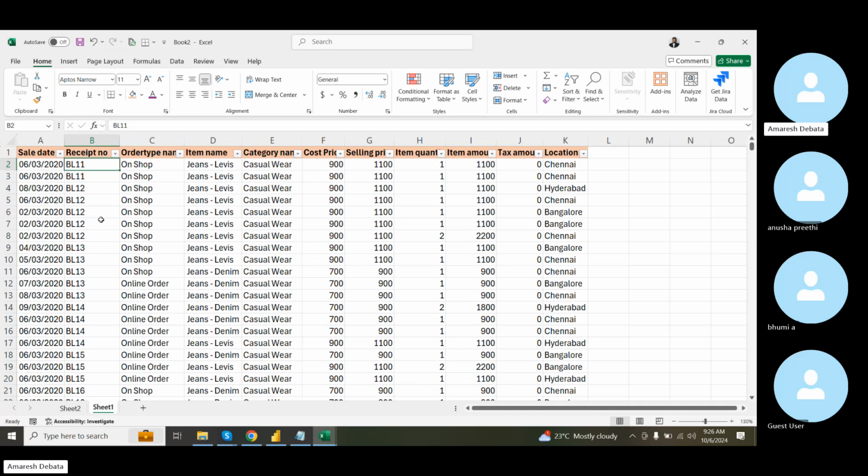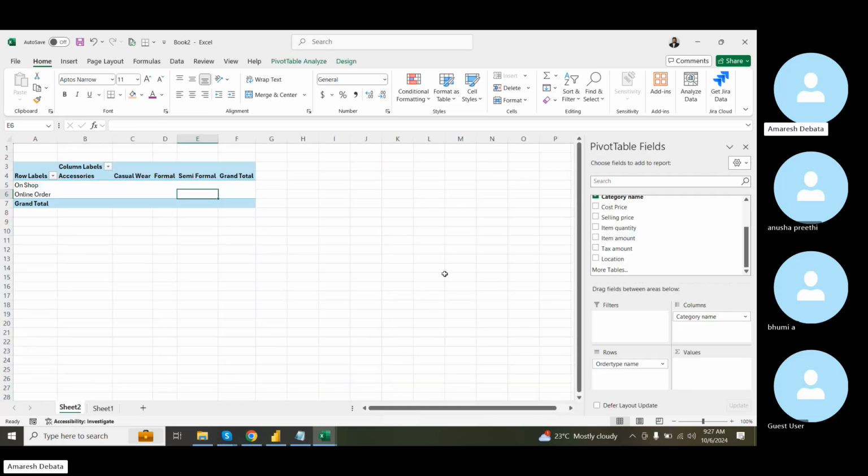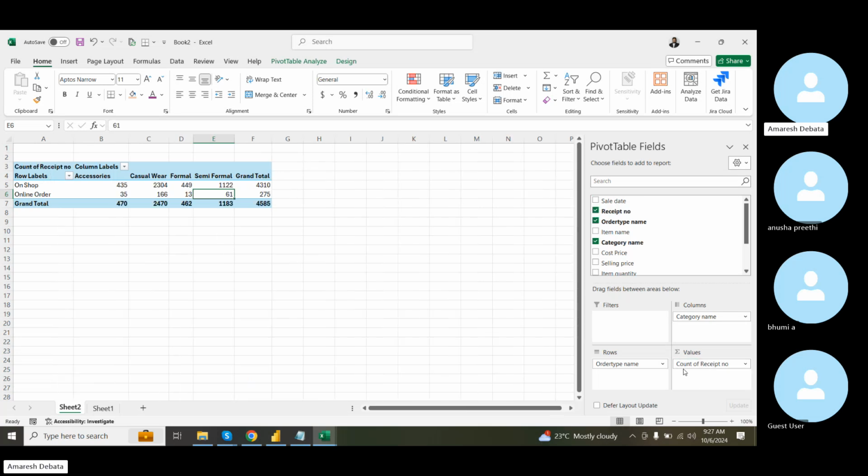Count of that. So in that case, you can utilize your dimension values. If I go and put this receipt number here, just have a look, what is that? Count of receipt number. As this is dimension data, you cannot do summation, maximum, minimum, all this you cannot do. So by default, it will come as count. Now you can see for offline accessories, how many receipts you have? 435. So this is your count.